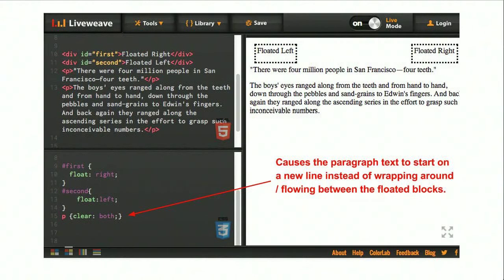Here we see paragraph text clearing the floats of the floated blocks above it. The result is that the paragraph will treat the floats like normal blocks and start on a new line below them instead of flowing between them.